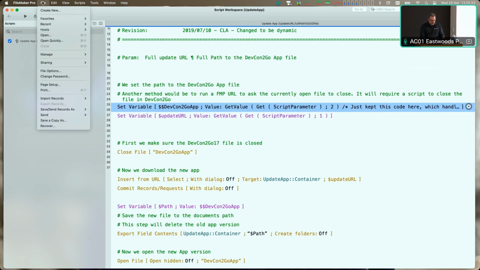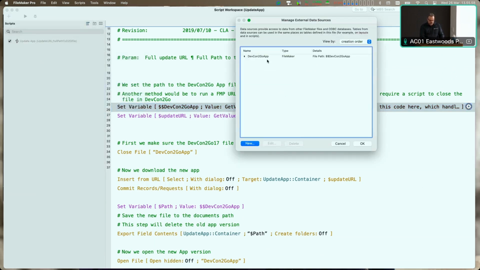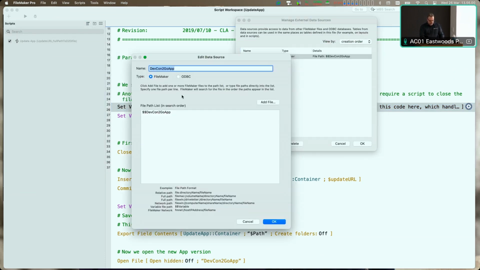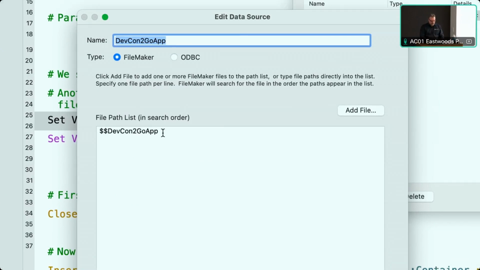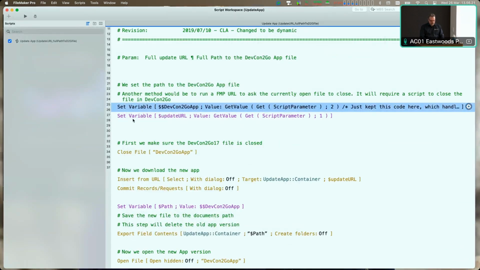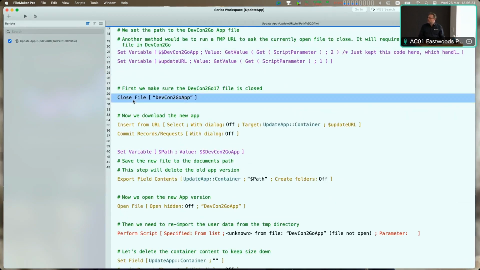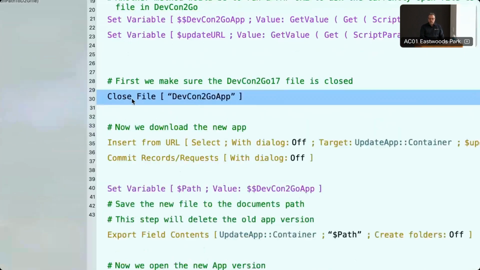And why? It's because in the external data sources, I reference this app by using the path in the $$ variable. It's a really, really nice feature that got added some years ago. So as soon as this global variable is there, we have a working relationship with the original file, okay? So we have that, meaning that now we can close the original file.